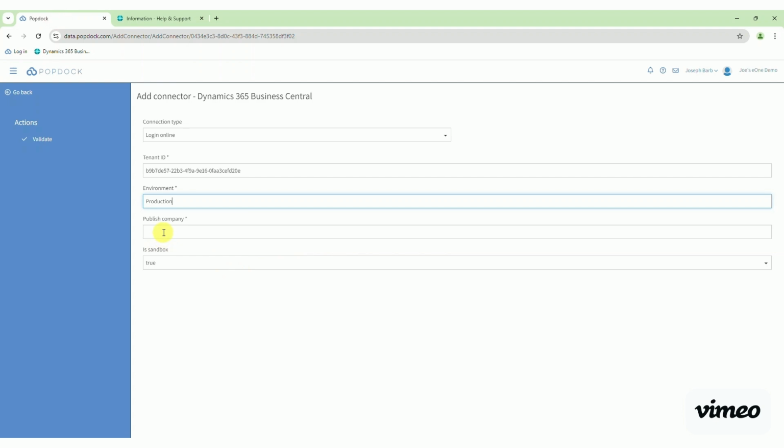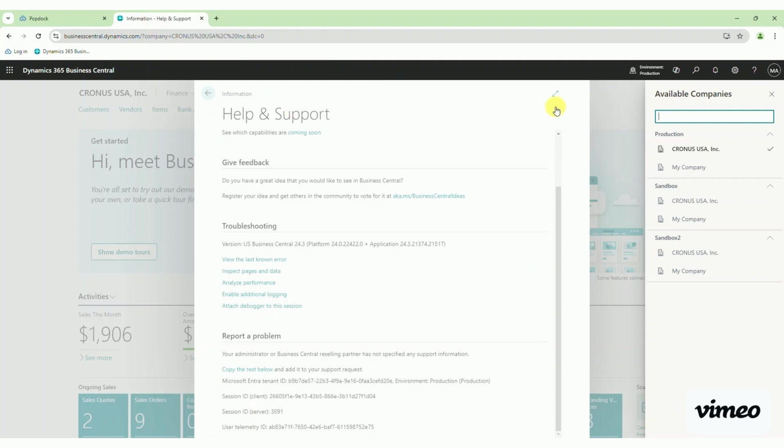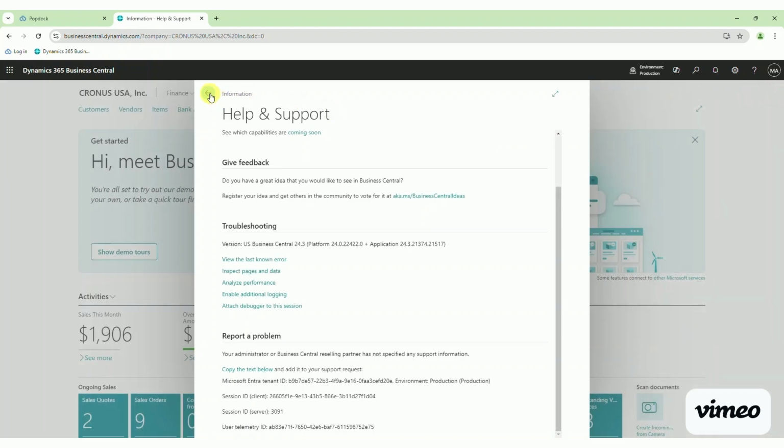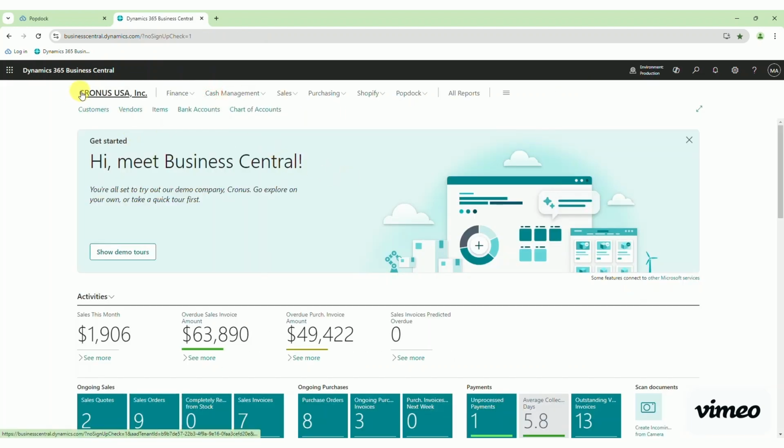And then next is asking for the company. One thing that Popdock is sensitive of when making this connection is the company name. So here we have the display name showing as Kronos USA, comma, and then Inc. period. So you want to make it exactly as it's displayed here.